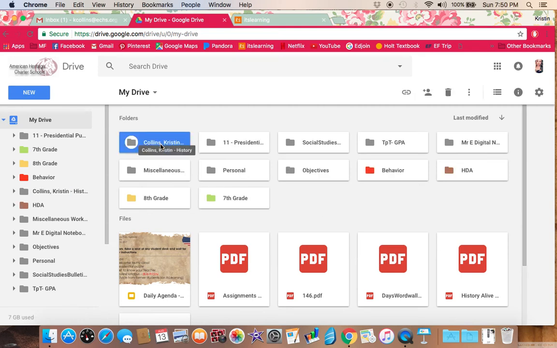Now, here's the important thing. You need to share this folder with me, and I will show you how to do that because I need to access it. I don't have access to your Google Drive. I don't have access to your email. I could probably get it if I needed to, but I'm not going to do that. I wouldn't want to do that to you.